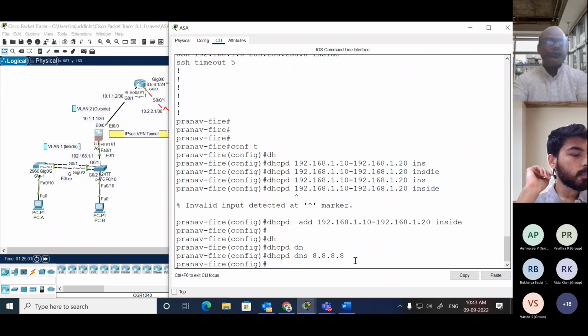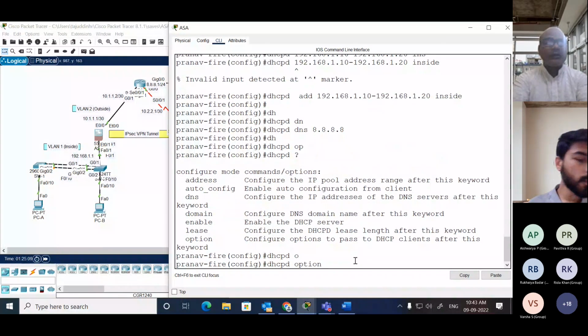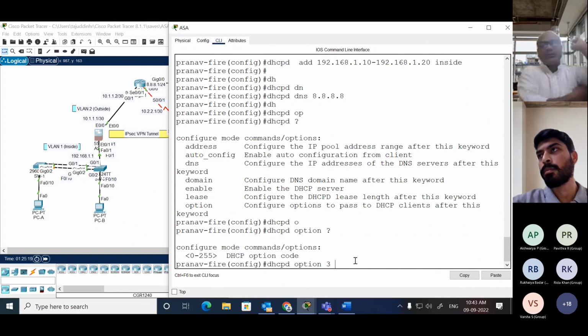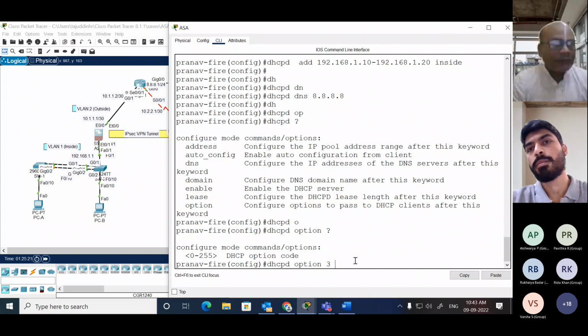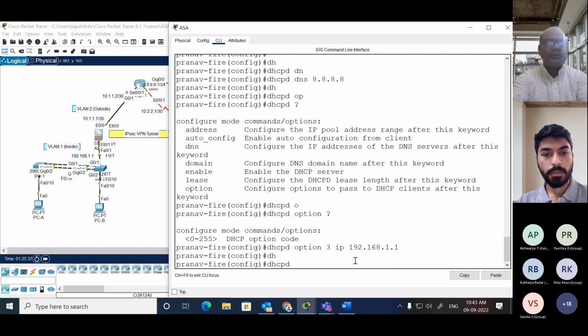One more new command, guys, which I want to tell you: dhcpd option 3. If you give the question mark, it will show the DHCP option code 3. This means only this should be your default gateway and no other device should come and hit me. This is optional, if you want, we can give the IP address, not mandatory. And dhcpd enable inside.